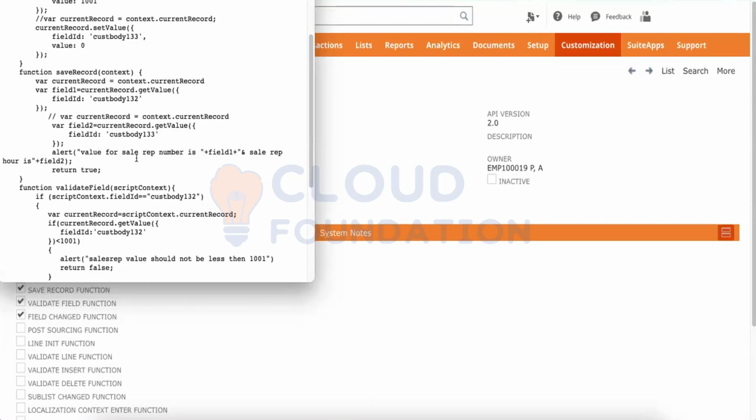So when I say displaying, we are putting an alert, which will come as a pop-up, saying value for sales rep number is this, and sales rep hours is this, and then we return true. So we are actually not validating anything right now. In this example, we are just showing the values as a pop-up, and then save will happen. We are not setting any value here, just getting the field values for cust body 132 and 133 and showing them in a pop-up.